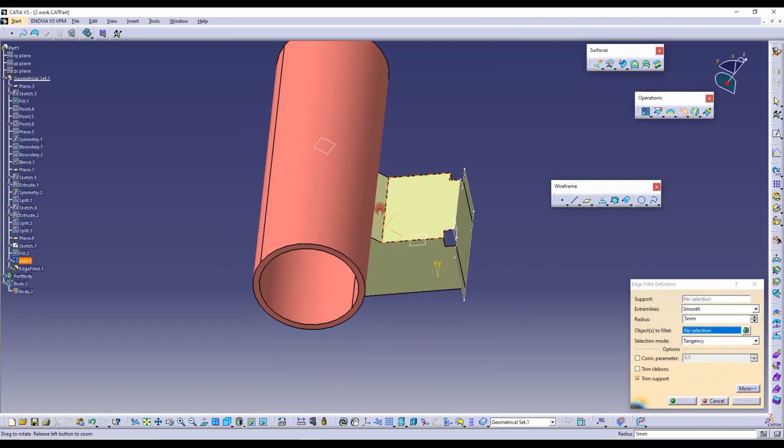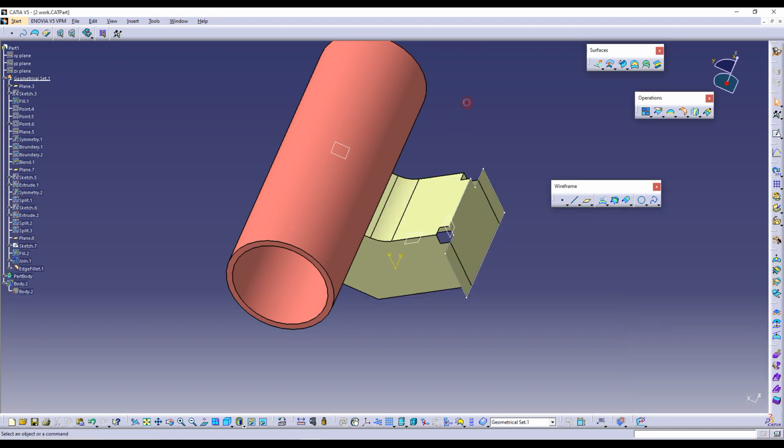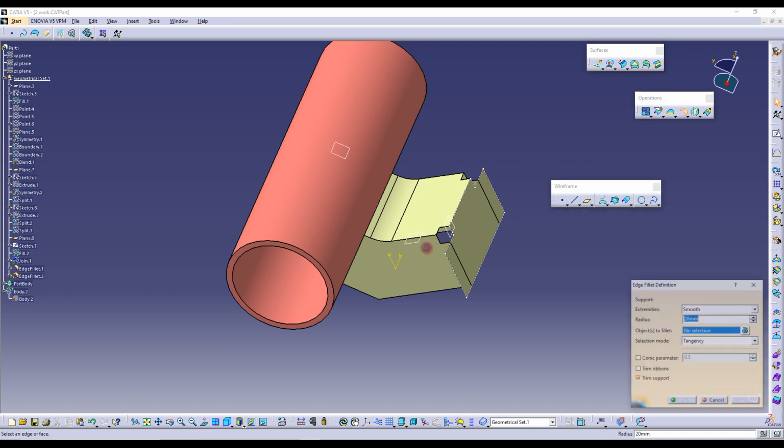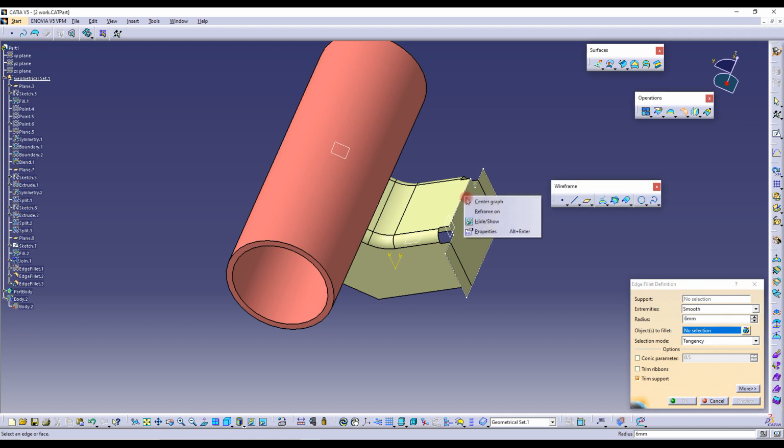Go to edge fillet, give this fillet first, let's give it a 20. Then we will give this as 6, fillet is 6, and also this one as 6.